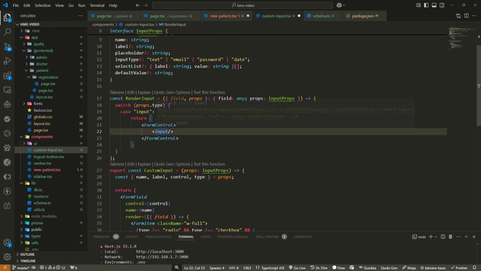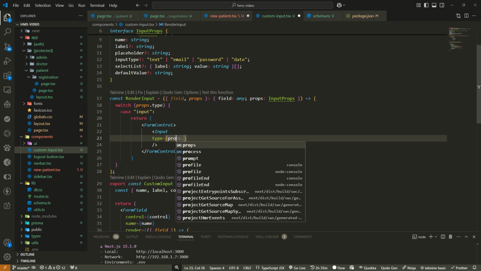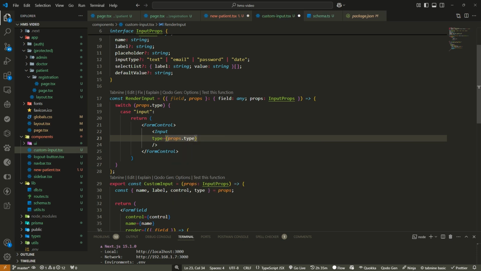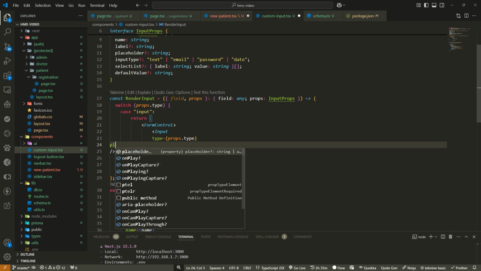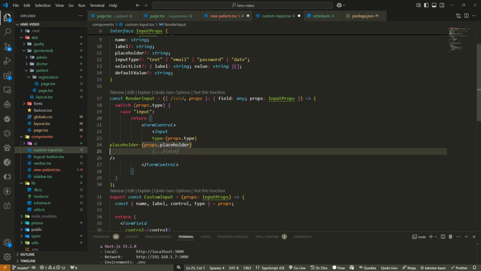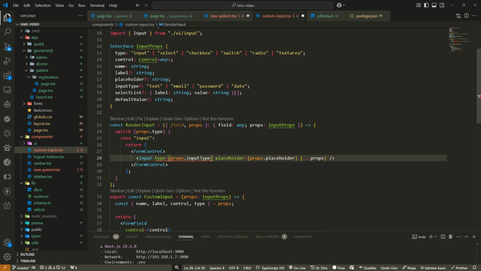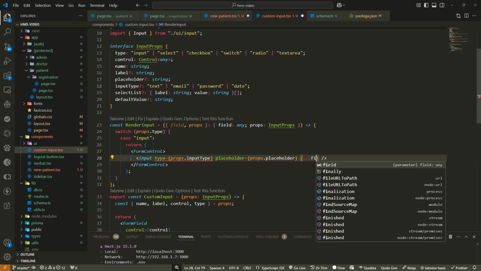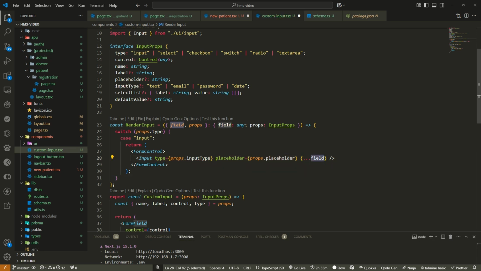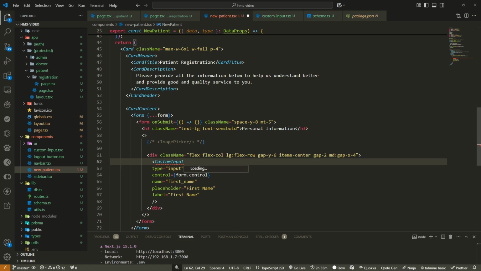Now inside this, we'll put the type, which will be props dot type. And I'll put a placeholder, which will also be props dot placeholder. And I now want to spread the rest of the props. Here will be input type. Okay, so this one will be input type. Here I think I should spread the field instead. Great, this field.